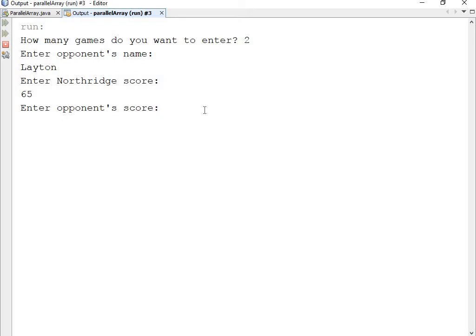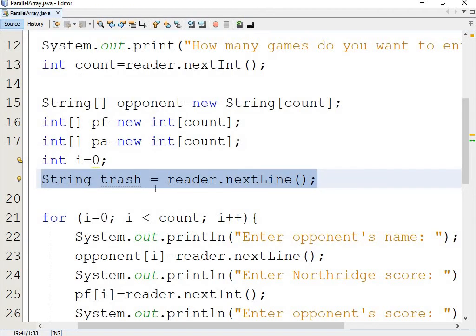Huh. I just thought of something we're going to fix. We're going to make that better. 55. Okay. Enter Northridge. Oh, crap. It did it again. Shoot. Okay, this is a problem. It did it again.